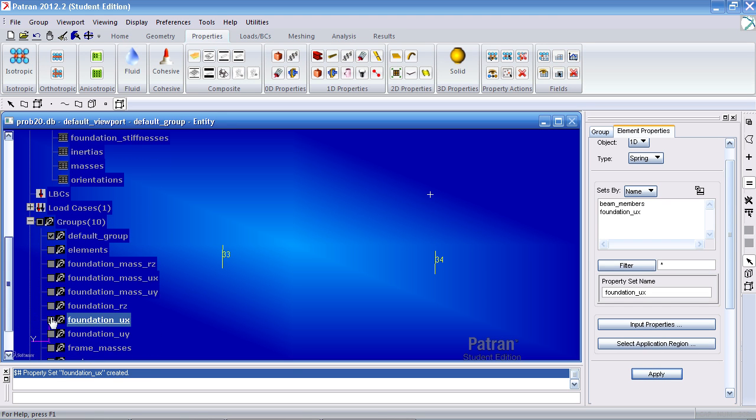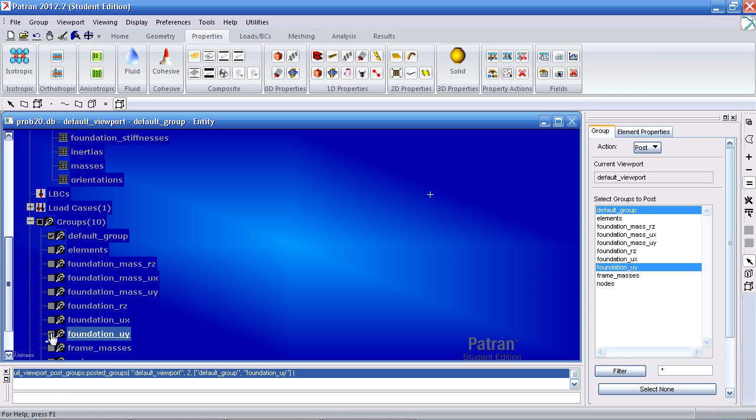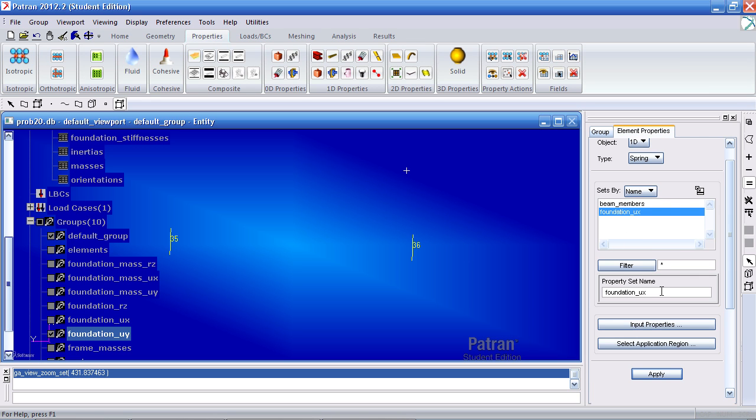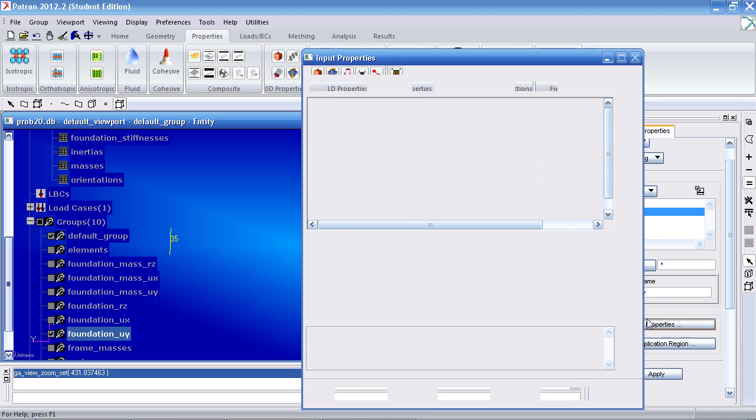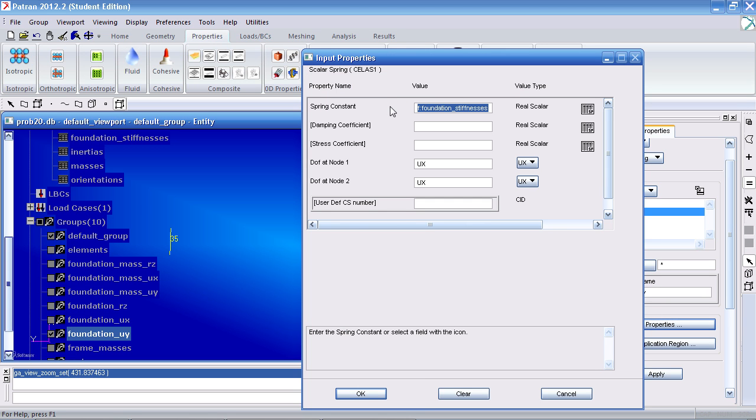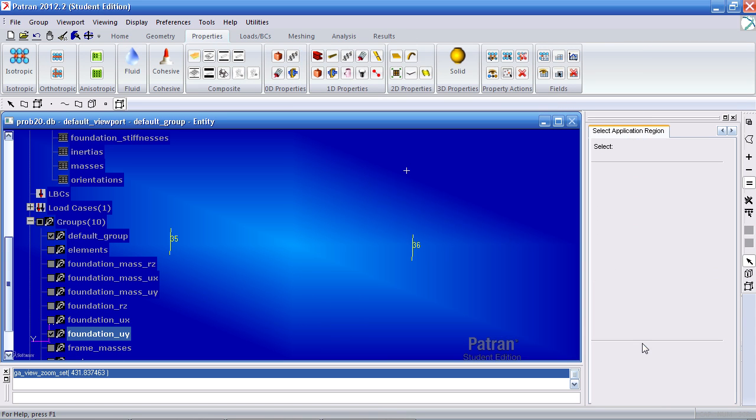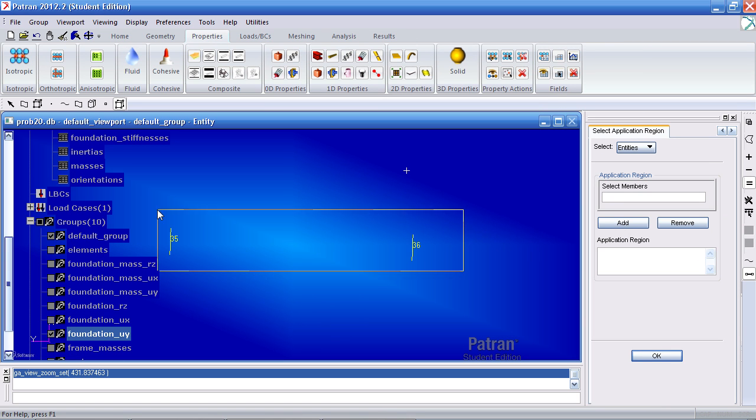Next, I'll turn off this group and turn off Foundation UX. In this group, I have elements 35 and 36. Under Element Properties, call this new property set name UI. Under Input Properties, make sure you've selected the Foundation Stiffnesses field. For your degree of freedom at nodes 1 and 2, select UI. Hit OK, and for your application region, you're selecting elements 35 and 36. Add it, OK, and apply.